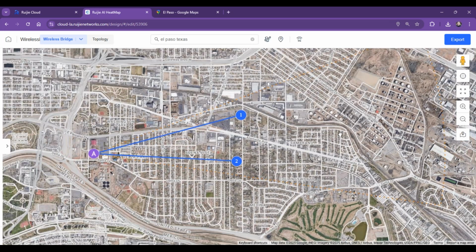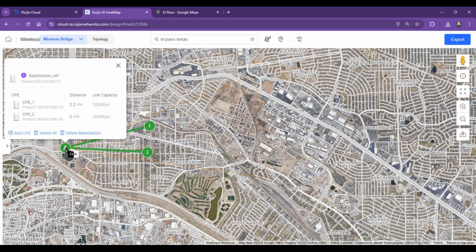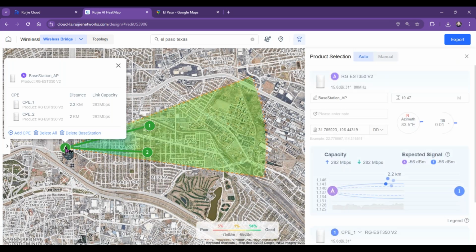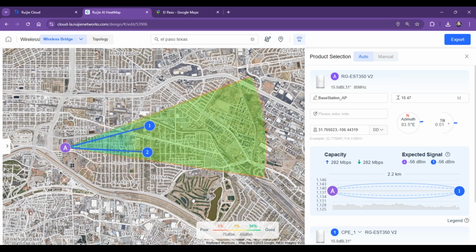As we can see, the platform will automatically decide the best options for this project. The platform has already selected the RG-EST350B2 for this wireless bridge project. This wireless bridge is ideal for wireless bridge projects up to 5 kilometers. We can see the coverage area here.